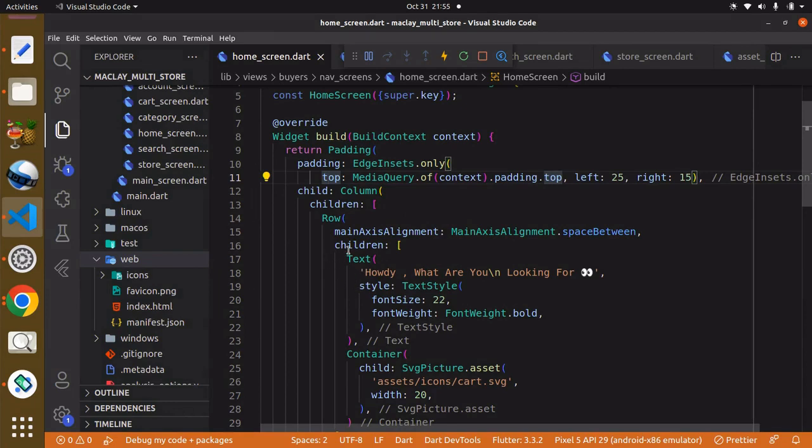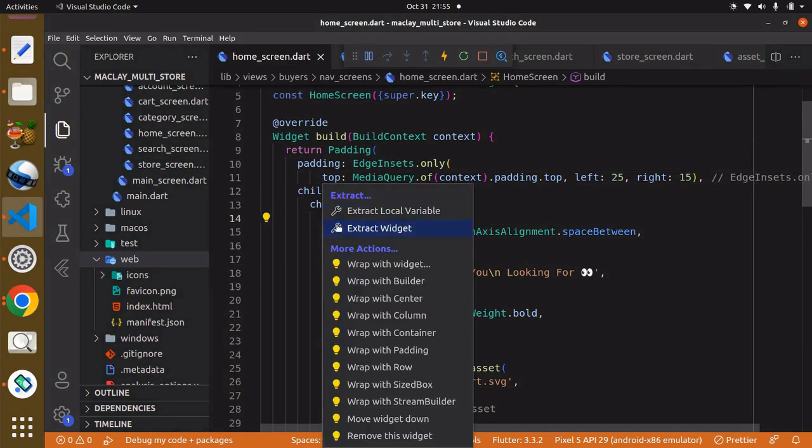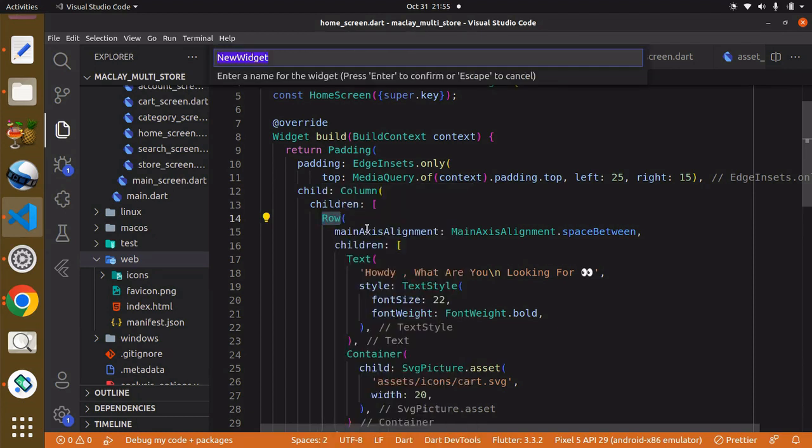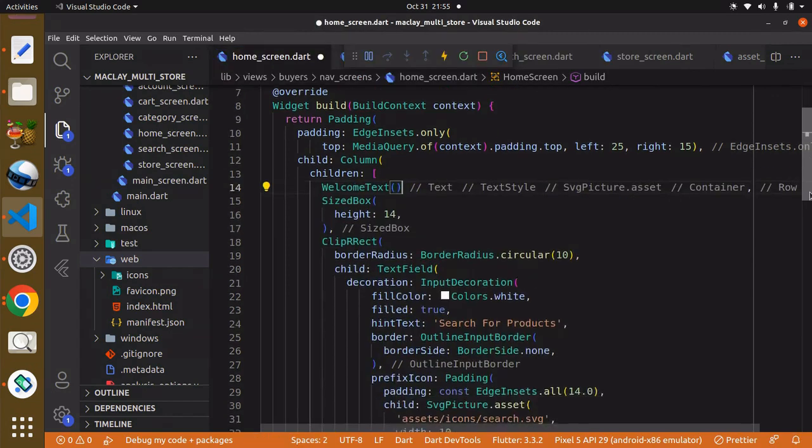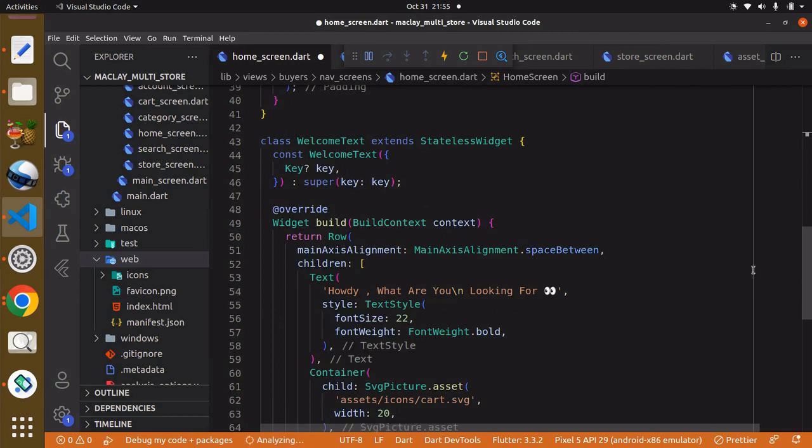Now what we can do is highlight this row widget, use Control and dot, and go to Extract Widget. You can see it's asking for the name of the widget. We can call this welcome test. Click on enter. Okay, seems good, and you're going to see it right over here.